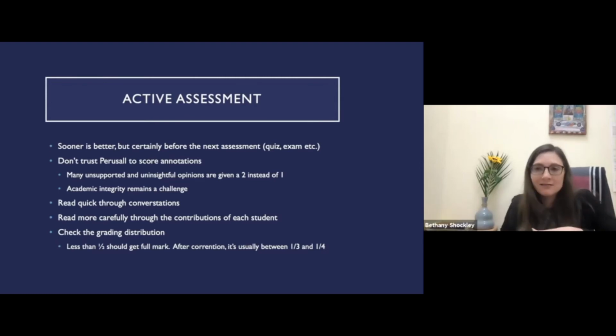I feel like Perusall wants to give everybody full marks all the time. And I'm like, no, right? That cannot be actually what's going on. So after I've gone back and corrected the marks, I usually find that it's less than half of the people that are getting full marks. It's usually somewhere between a third and a quarter of people.